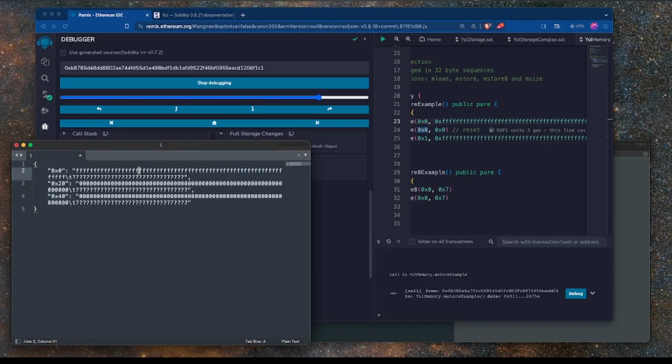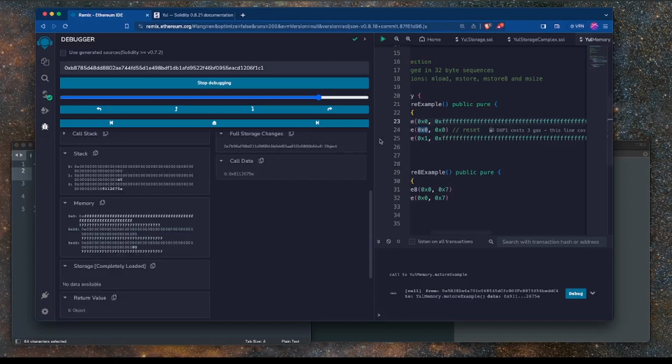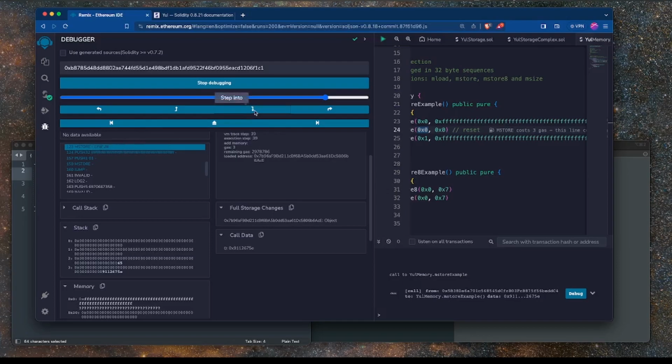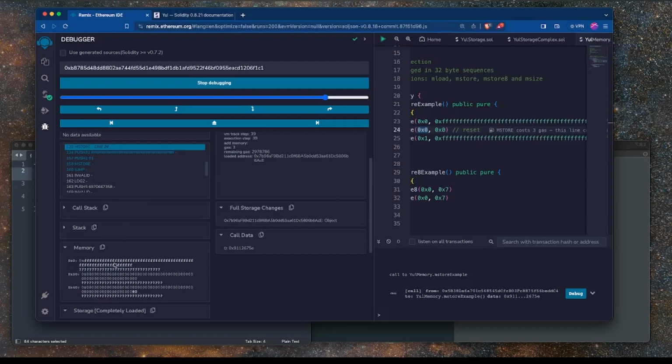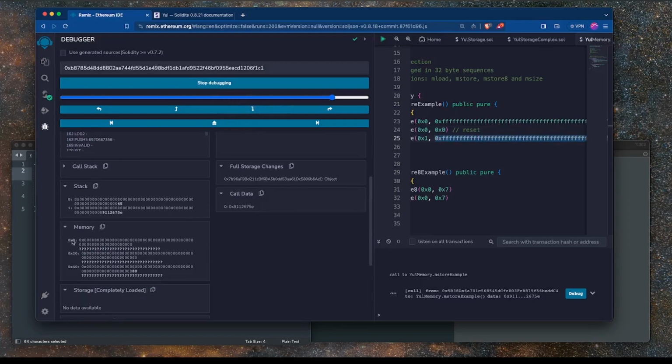So we've got all these Fs stored here. Ignore these question marks, as it's just extra stuff from Remix. But you can see that's what's happened. Now, if we go back to the instruction set and continue to work through the instructions, we get to the next mstore, which will clear out the memory. So keep an eye on memory slot 1 there. And you can see it's now cleared out, so it's back to zeros again.